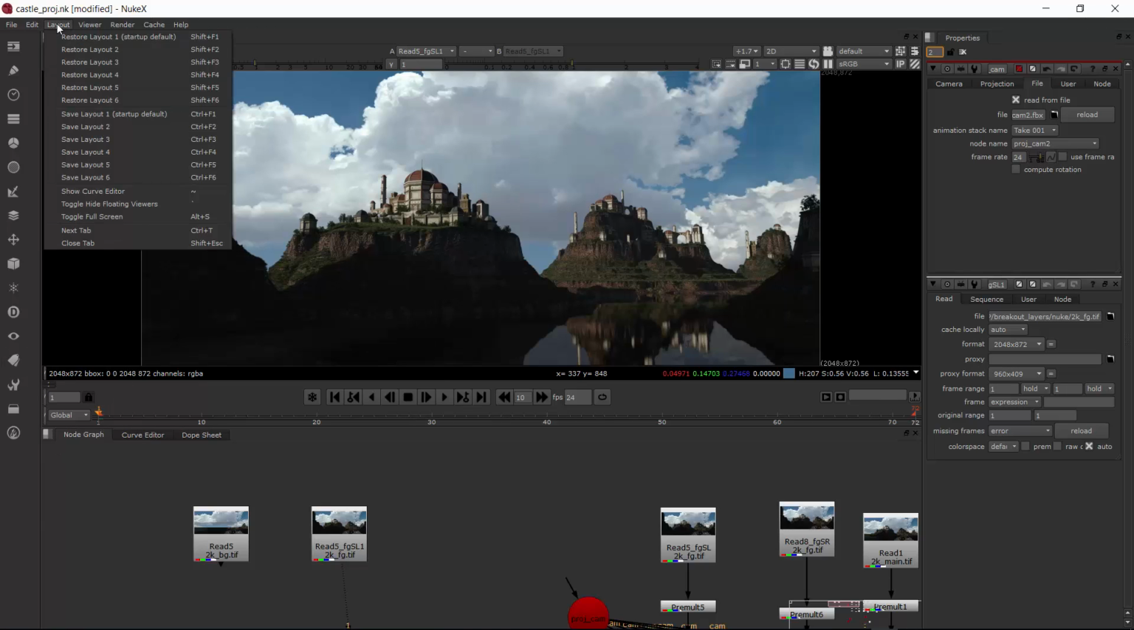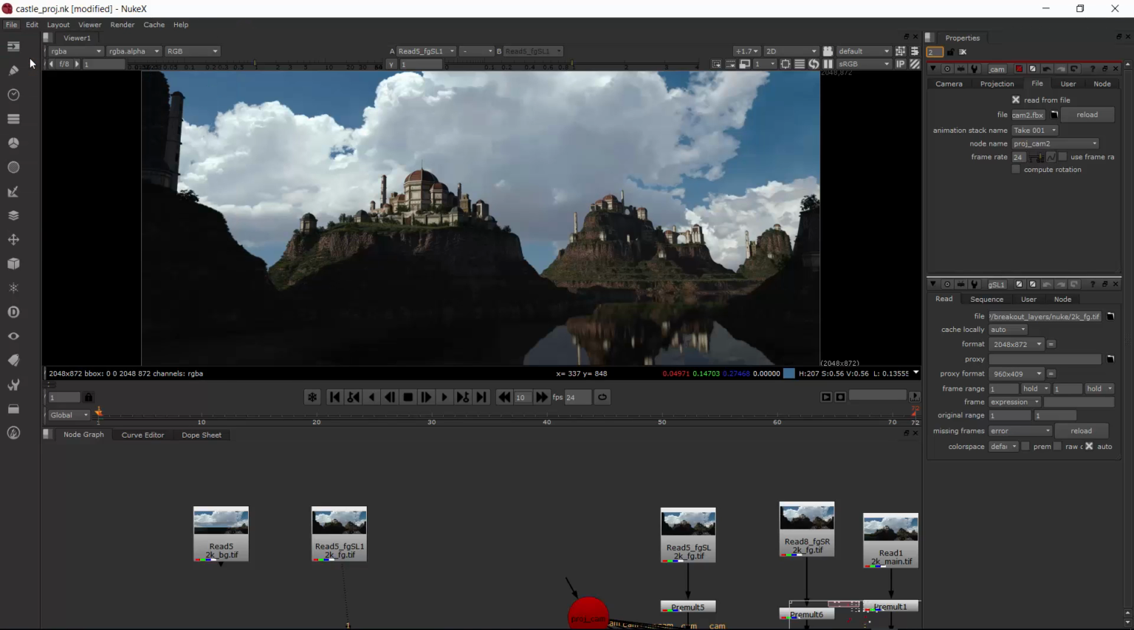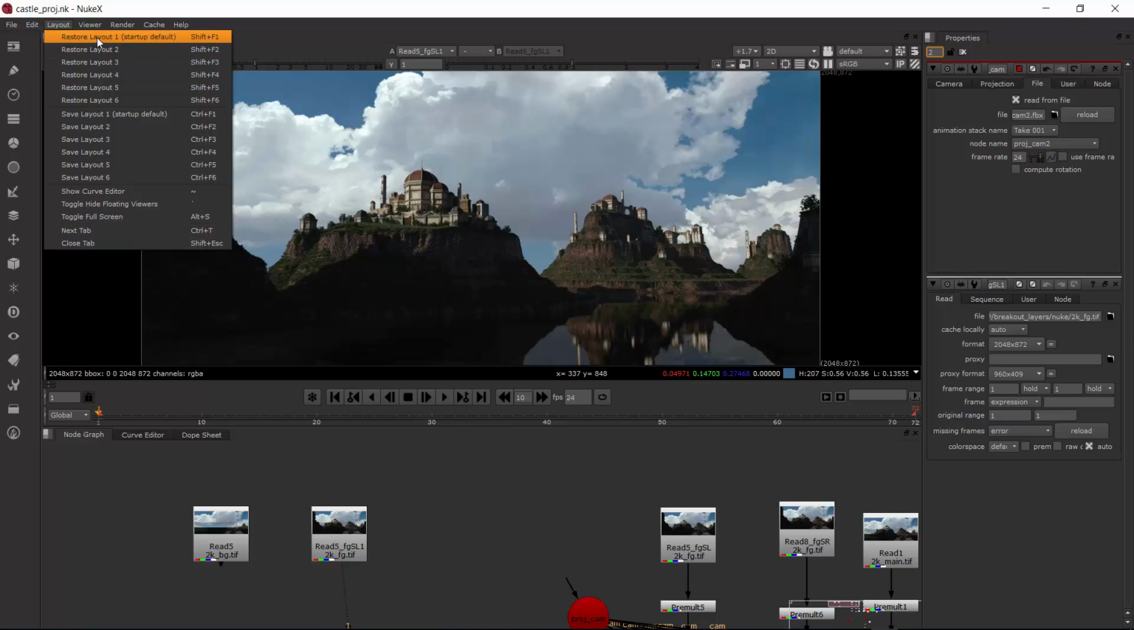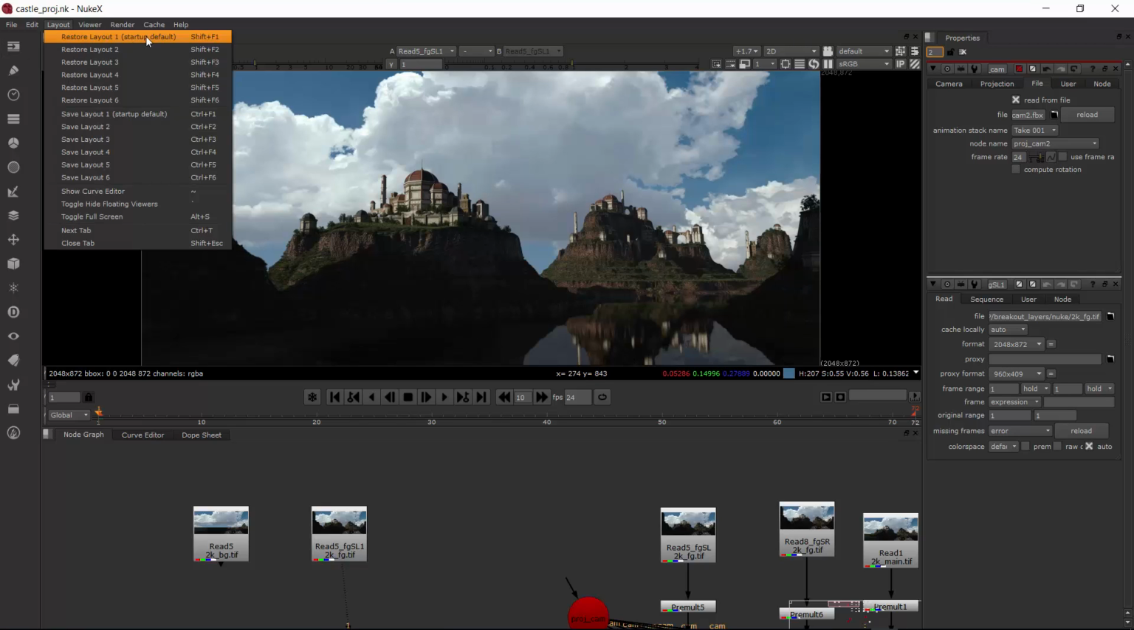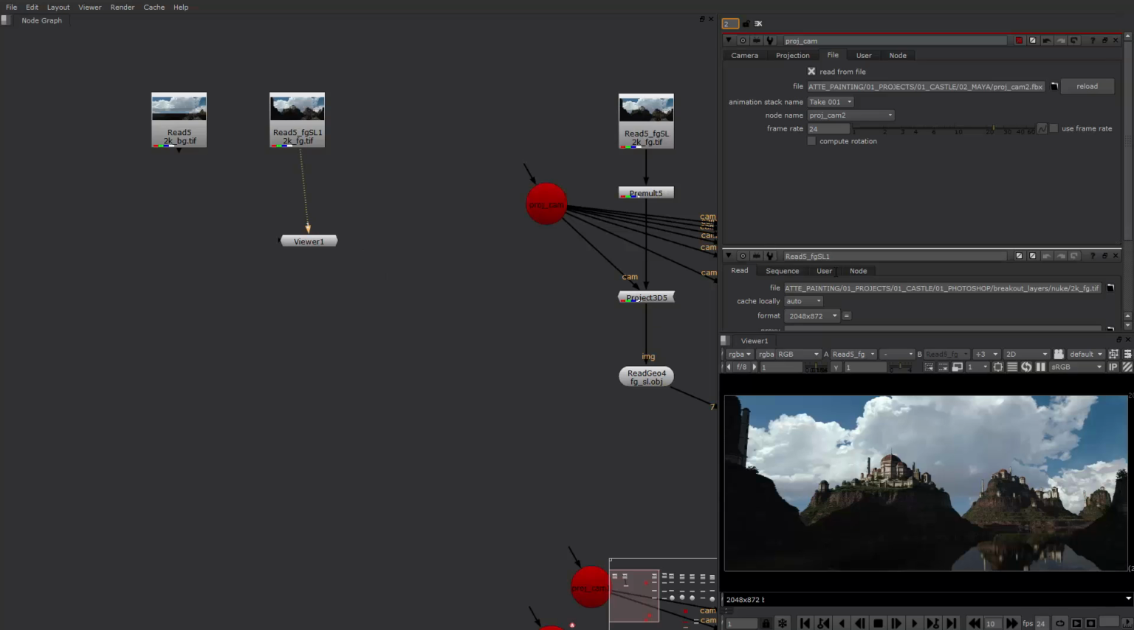Now within the layout tab, you can see within here that there's all these layouts that are already preset, and then you can save a layout. So if you move the panels and everything around and then save it as a layout, then you're able to access it later on. Now, right now we're just in the startup default, and there's hotkeys for this, Shift F1, F2. So if you go to 2, you can see everything switched to this layout.